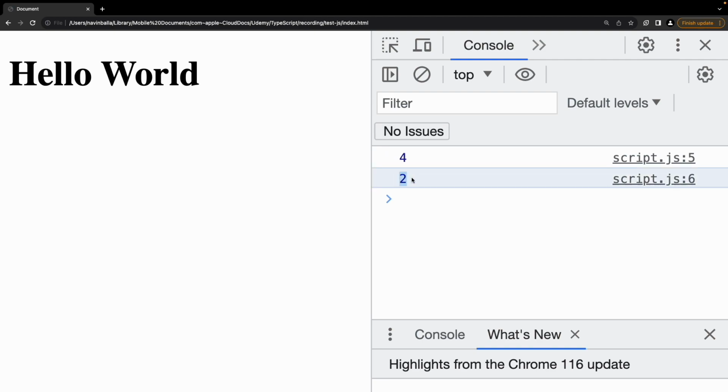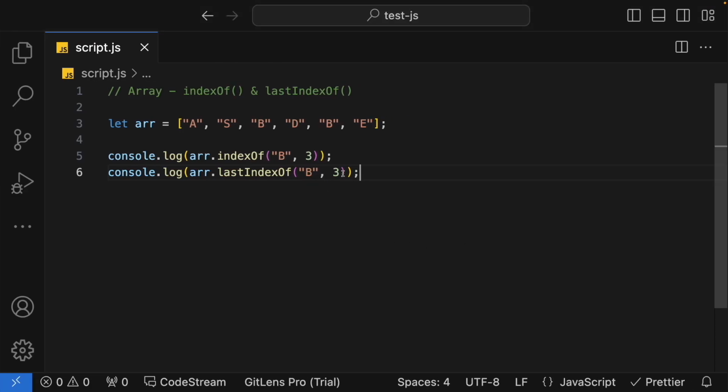So we are getting the position 2 here. Why? Because we are mentioning we need to search from the third index in a backward direction. And that's the reason, from the third index, if I go in a backward direction, the first one that I'm able to figure out is at the number 2 position index, capital B here.